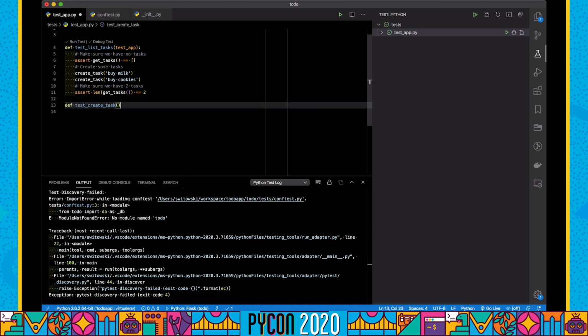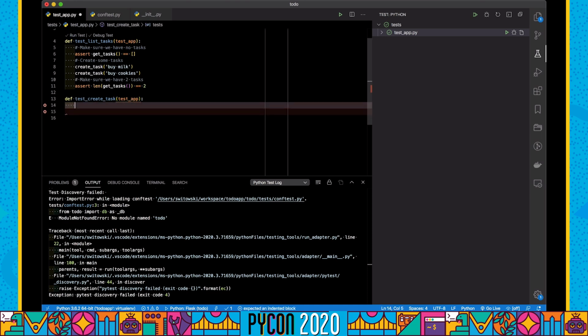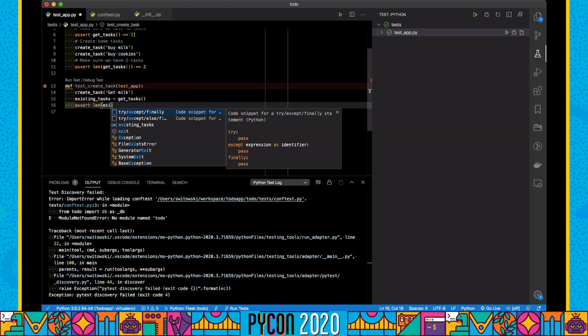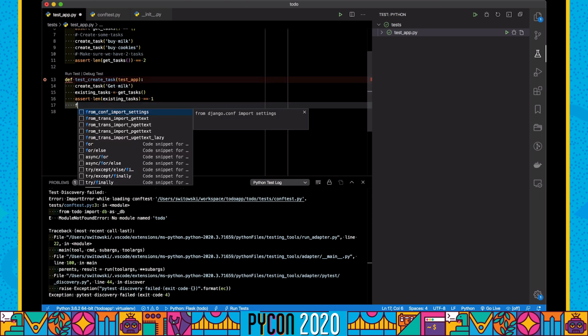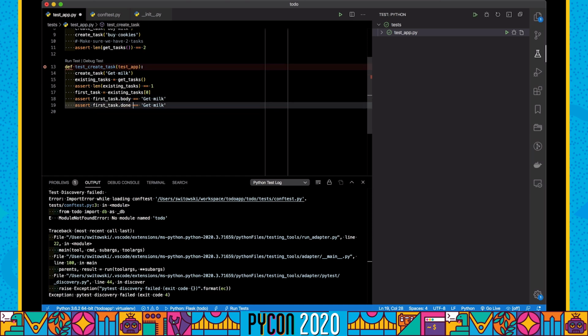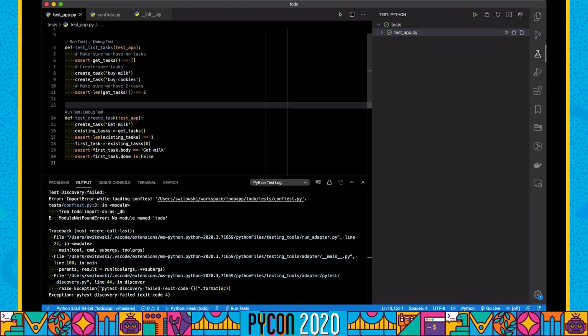Next, let's test creating a task. We also need to pass the test app. Make sure we have one task. Make sure it has a correct body and it's not done. And this is not how you check for false. This is how you check. Two spaces here, and let's run this test. Perfect, so now we have two tests and both are passing.